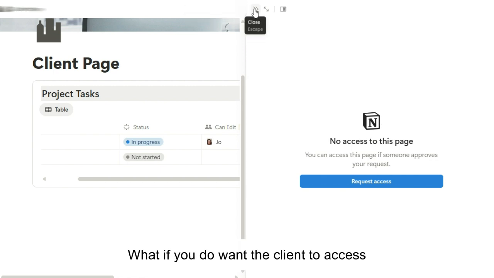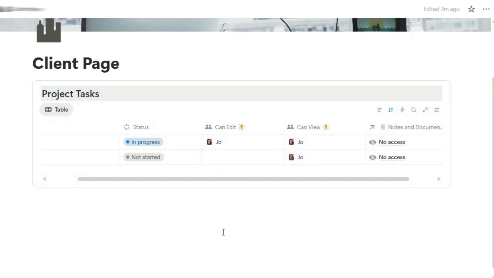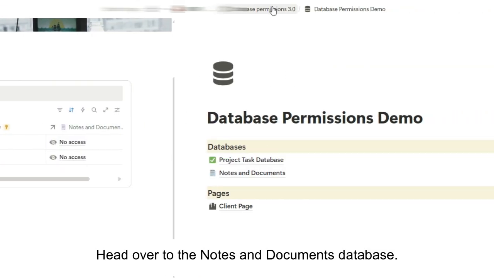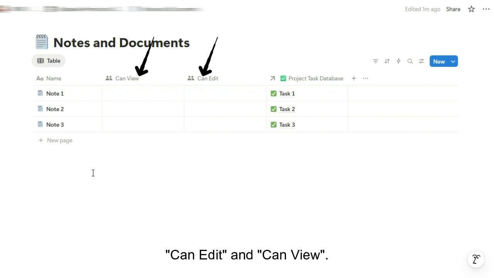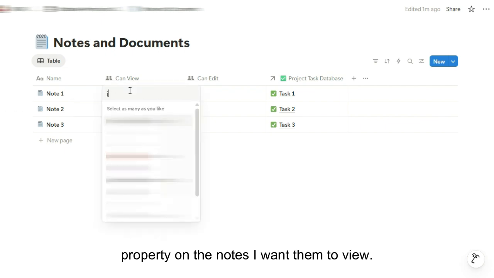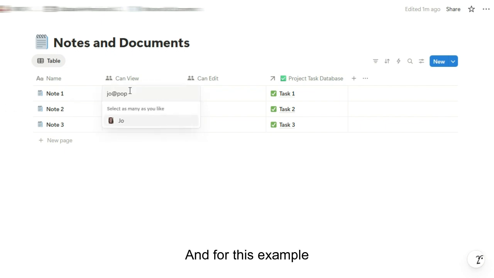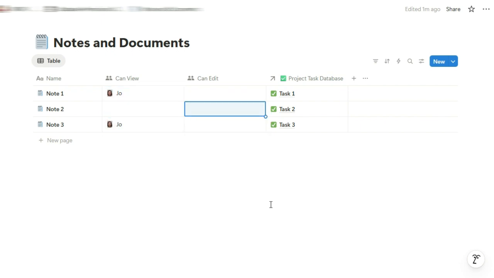What if you do want the client to access those related notes? Here's how. Head over to the Notes and Documents database, and I've already added 2 person properties here, can edit and can view. And I'll add the client to the can view property on the notes I want them to view. And for this example, I'll also give them edit access to note 1.